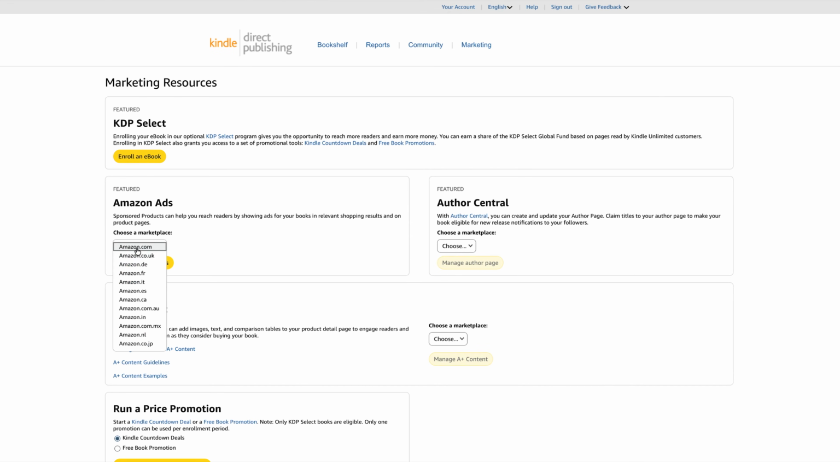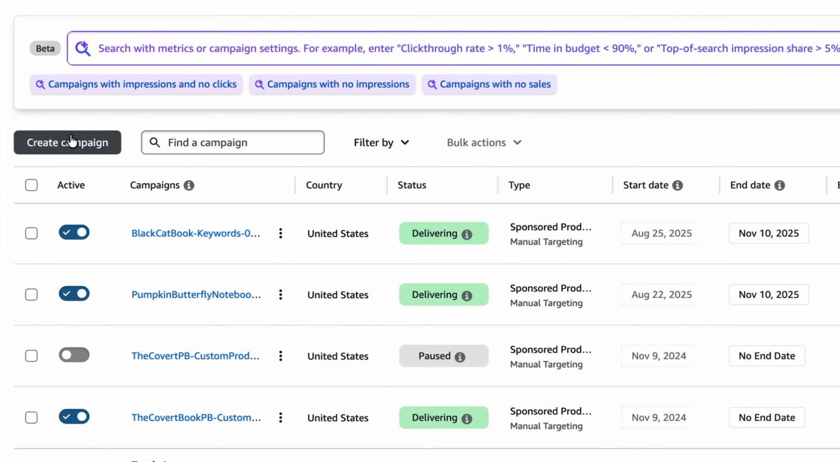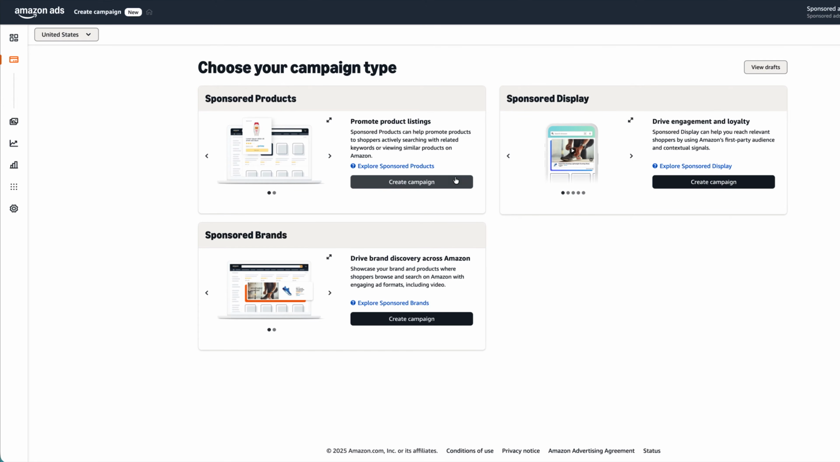In my case, it is Amazon.com because I am in the US. Next, select Create Campaign. And in that screen, you select Sponsored Products Campaign and you create it. It will then go through several steps.